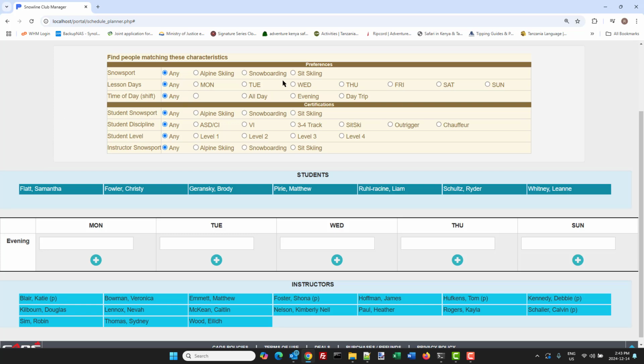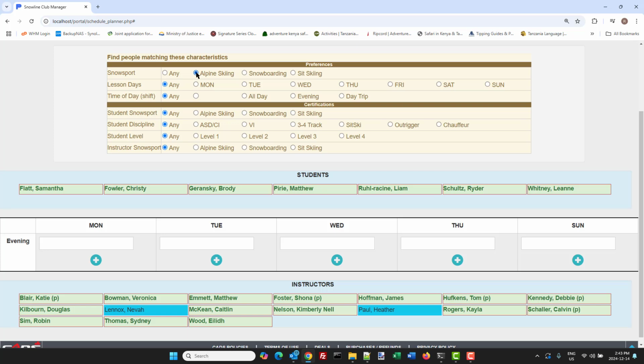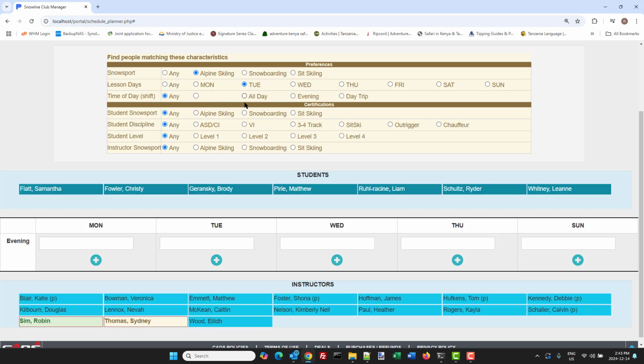So this yellow section here is if I wanted to find out, well, who's skiing? Then it will highlight in green those who have said they are alpine skiers. Or I could say who wants to work on a Tuesday. And then those are, well, there's not many. This yellow one is a Sydney said maybe and Robin said yes. So this is how you can sort of narrow in and find people that match to help match them together.